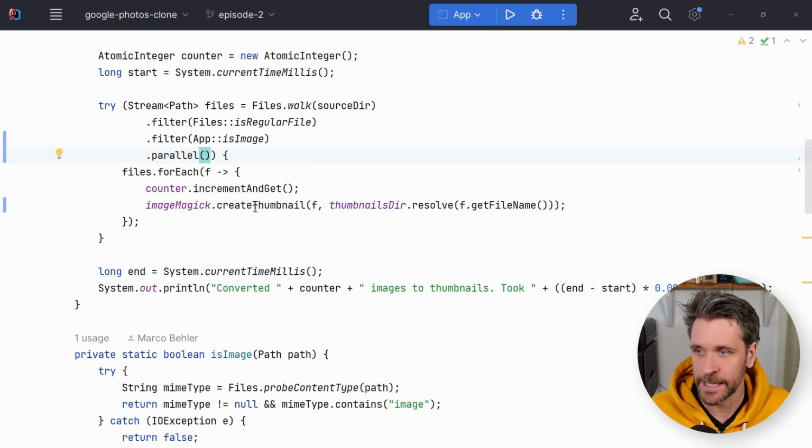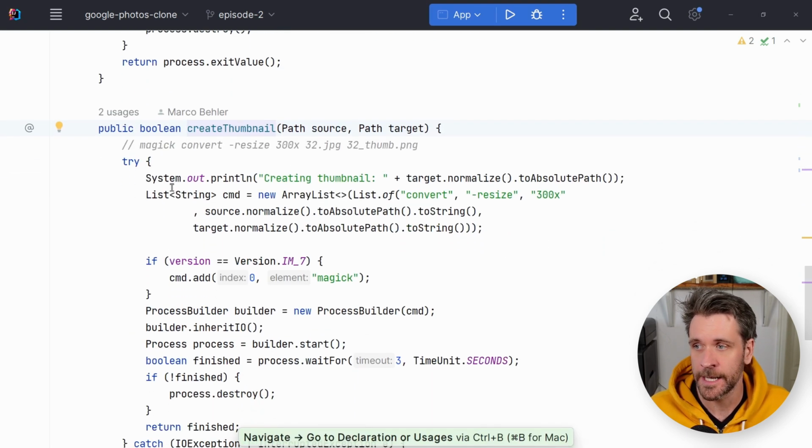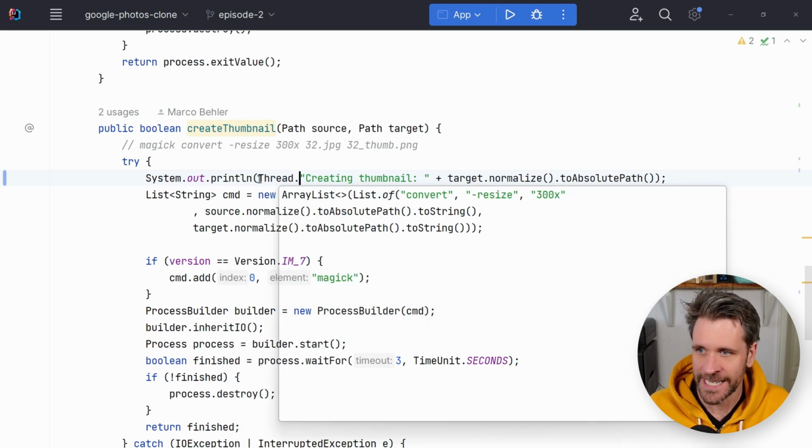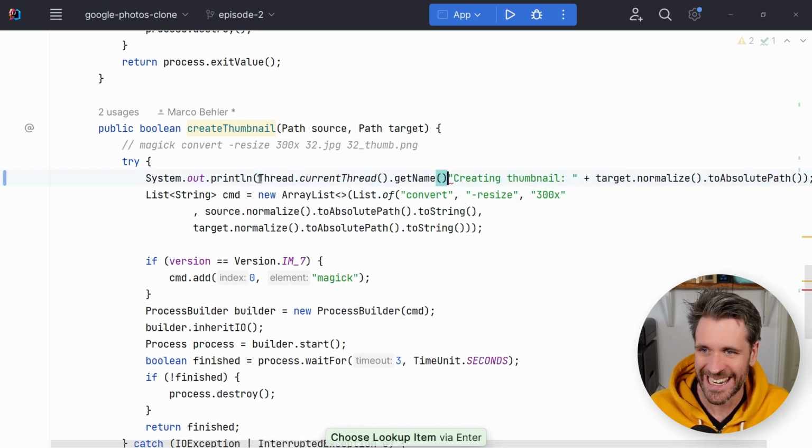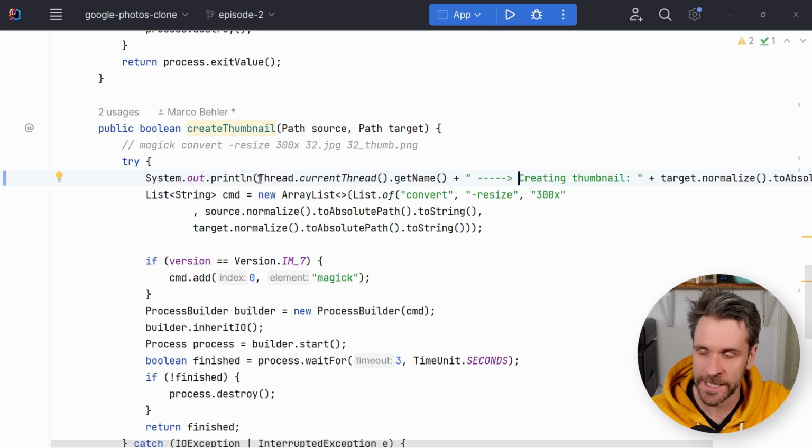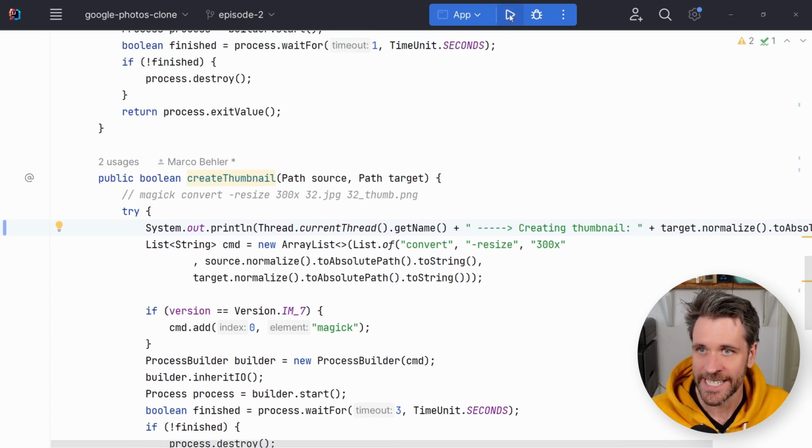And for easier debugging, I'm just going to go to the createThumbnail method, where we have this log message here, creating thumbnail, and I'm just going to print out Thread.currentThread().getName(), so I can see how many threads are working off the images and what their respective names are. All right, that sounds good to me.